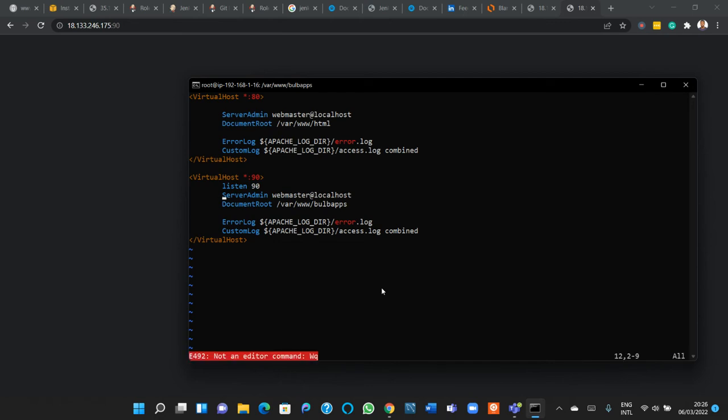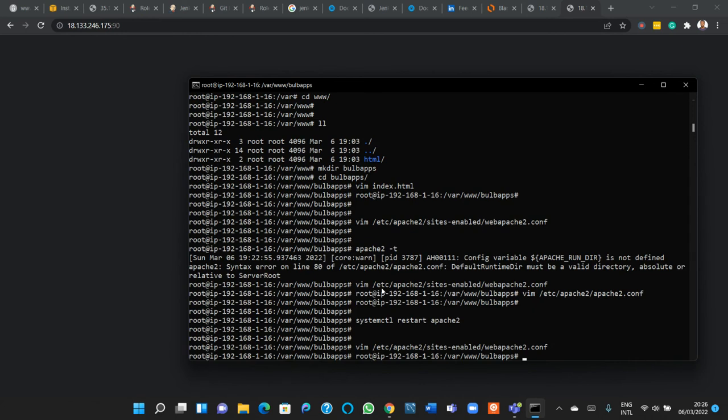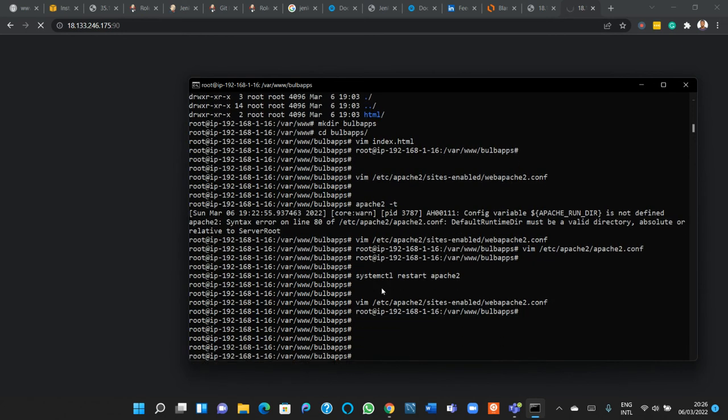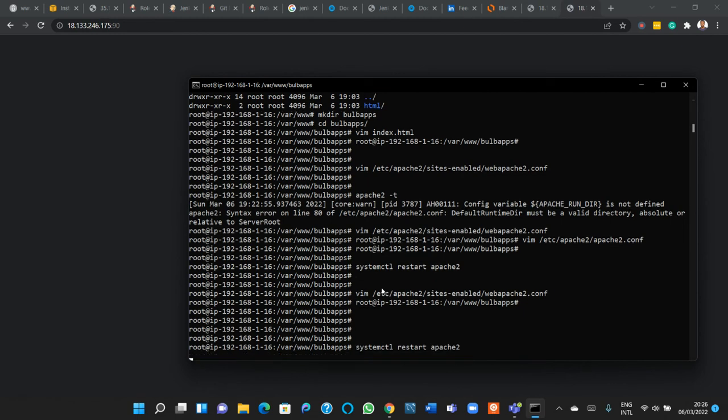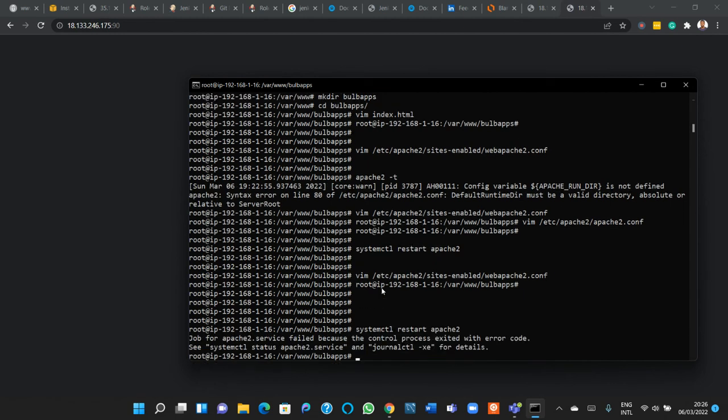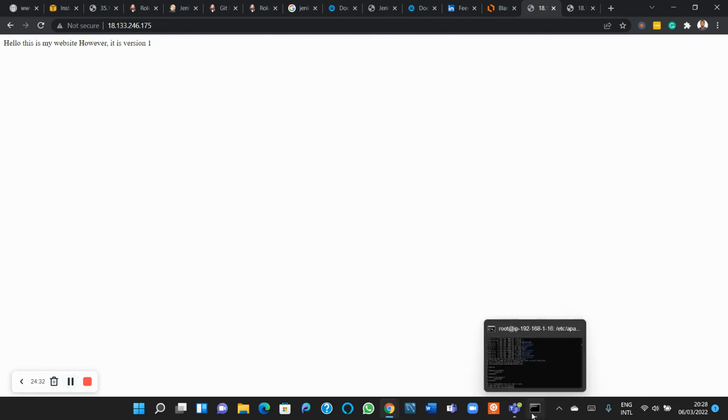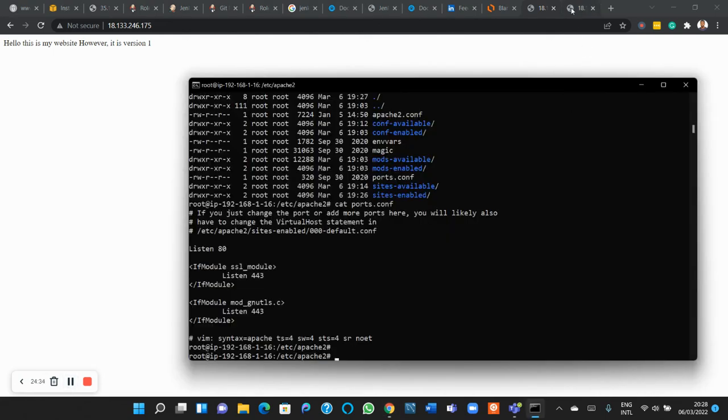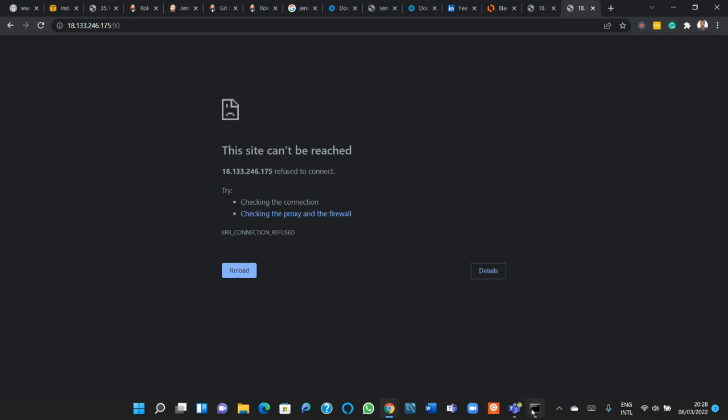Let's see what happens. So systemctl restart apache2. Okay, there's an error. So let's work that out. One sec. Okay, it's not loading because we are having an error. It's not really listening on that port.